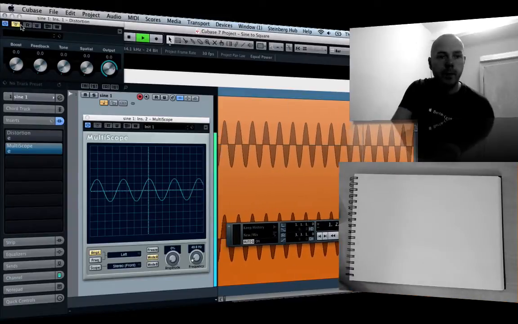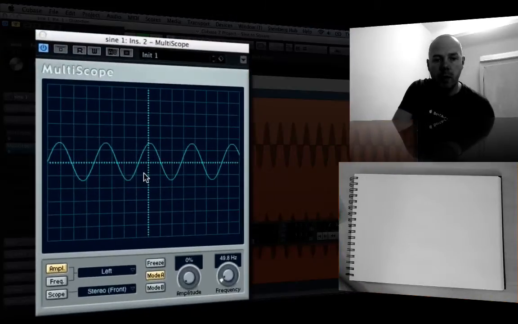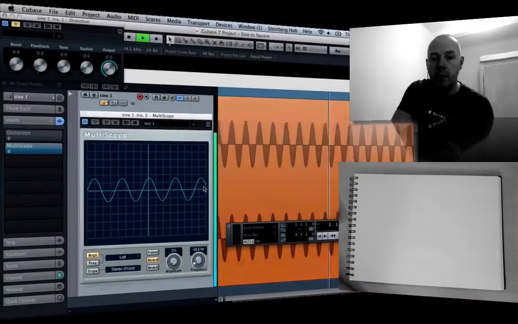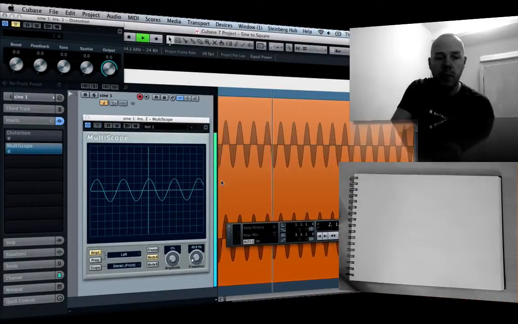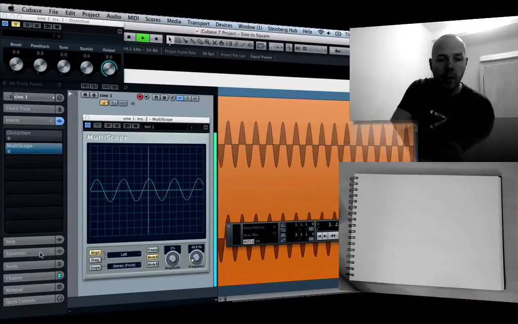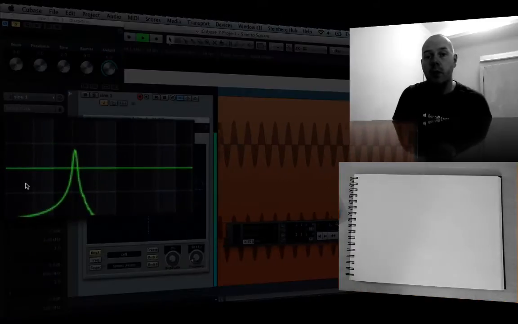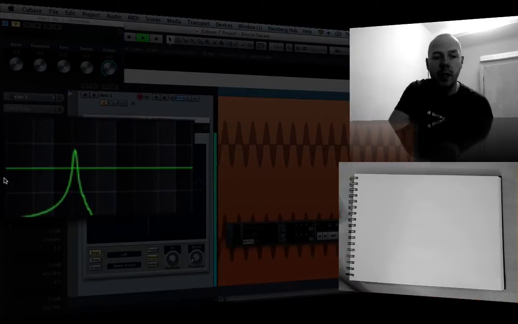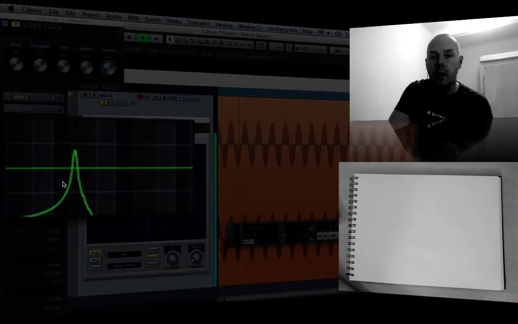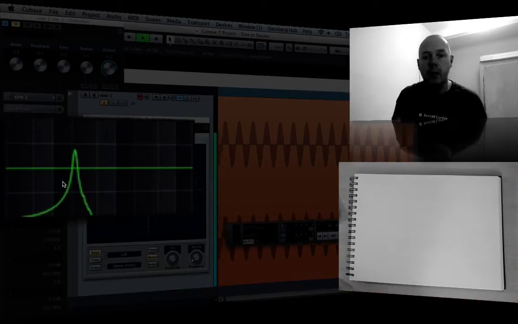That's it there. We've got also the multi-scope here, so you can see the waveform in real time. You've got the waveform in the actual project window too. If I come to the equalizer, we can see also a spectral analysis of the sound. So 20 hertz on the left to 20 kilohertz on the right hand side. That's a range we can hear as human beings.